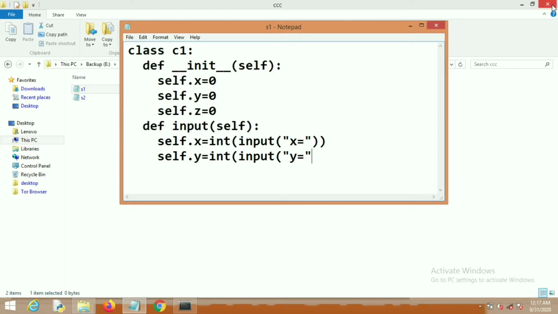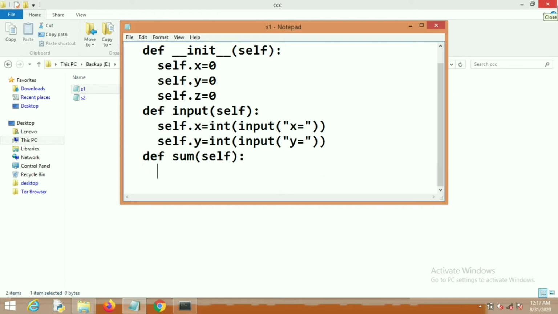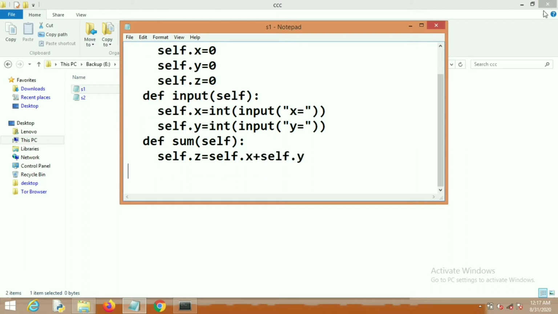Next our function is the sum function that will add both x and y values and assign their sum to the z variable. And the last function is our display function to print our z variable. This is the last function, and close our class.